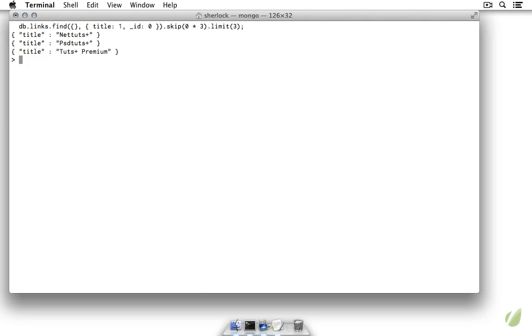So if we do that, you can see we get nettuts, psdtuts, premiumtuts. These are the documents that would show on our first page. Now, let's say the user clicks the next page button. What would our query look like then? Well, to do that, all we need to do is say we want to skip the documents that are on page 1. So we change that value in skip to 1. Now we're going to skip the first 3 documents. Starting from document 4, we're going to limit it to 3 documents. So we get documents 4, 5, and 6, Envato, MongoDB, and Audible.